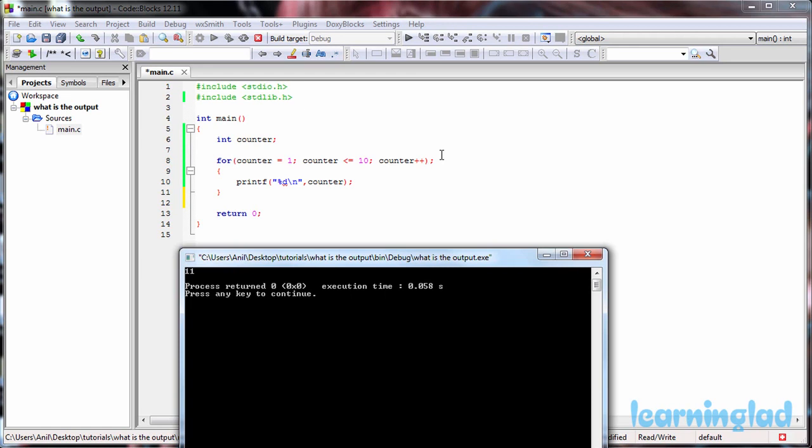The counter is gonna start from 1, and then the condition will be checked. 1 is less than or equal to 10. Yes, perfect. And that's why it has nothing to execute. A for loop with no statements. So it's gonna increment the value of the counter variable. So counter becomes 2, and then again the condition is checked. 2 is less than or equal to 10. Yes, again no statements to execute. So the counter value will be incremented, and similarly it happens until the counter variable contains a value of 11.